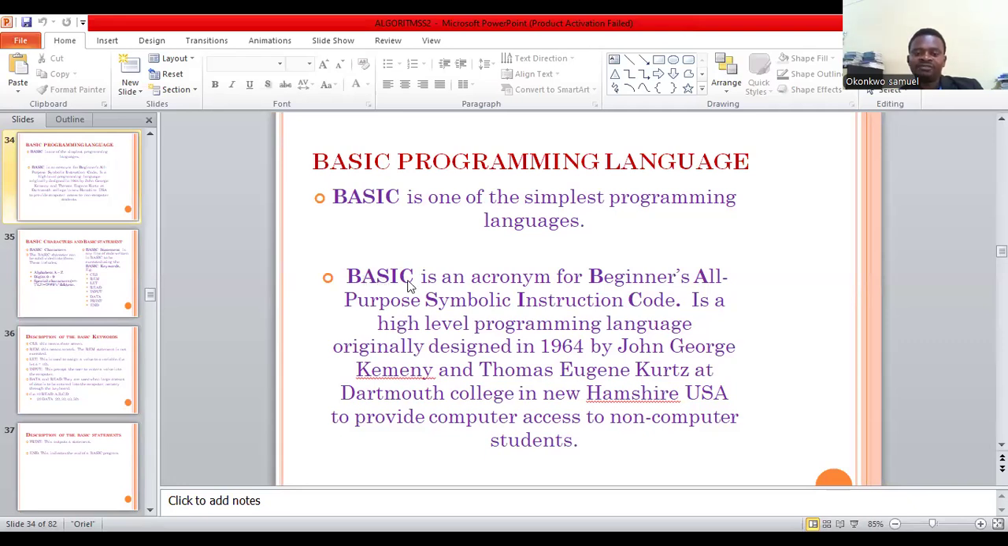Now, BASIC in full is an acronym for Beginners All-purpose Symbolic Instruction Code. That means the B in BASIC means Beginners, the A All-purpose, the S Symbolic, the I Instruction, and then the C Code. Okay, now it's a high level programming language originally designed in 1964 by John George Kemeny and Thomas Eugene Kurtz at Dartmouth College in New Hampshire, USA, to provide computer access to non-computer students, etc.